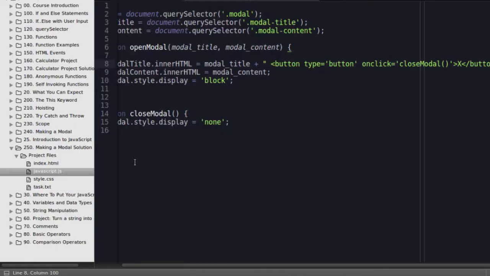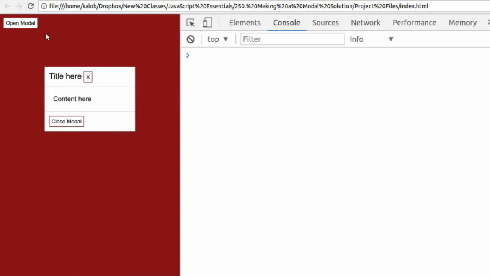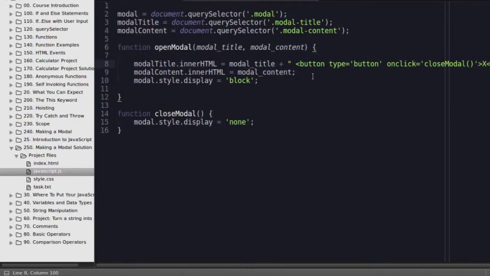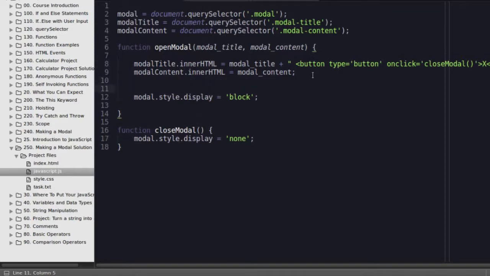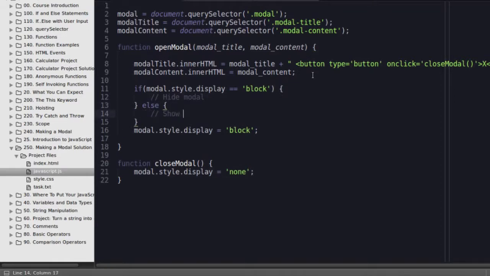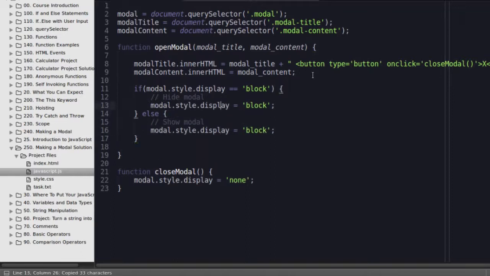Now again, this is not a beautiful modal by any means, but it does the job. So let's go ahead and, just because this was so quick, let's make it toggleable. If modal.style.display is equal to block, then hide modal, else show modal. So that's the show, and this is the hide option.